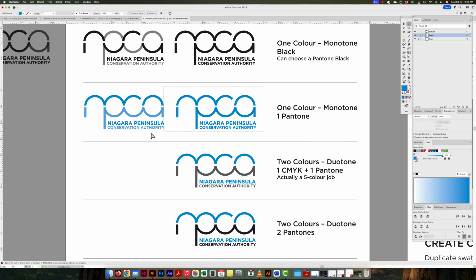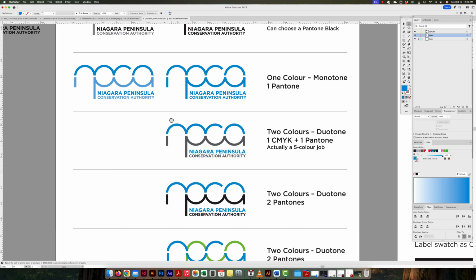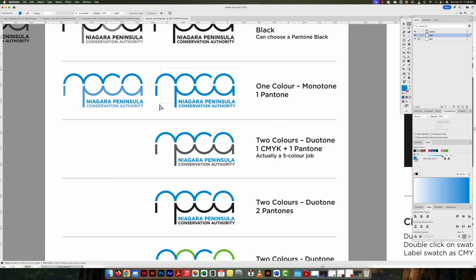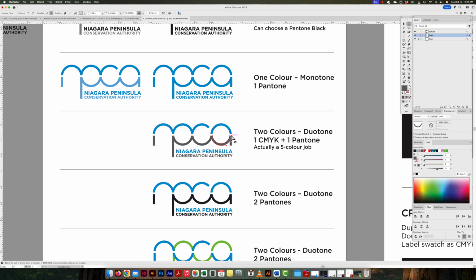But once again, both logos are still one color, just showing different values of that blue. And it is a Pantone color. It's not just a CMYK process color, it's a Pantone color. Now here, this is a two color job. So I have the blue and I have the black. Or here I have the gray, but ideally it's the black that is brought down to 70% of that black.